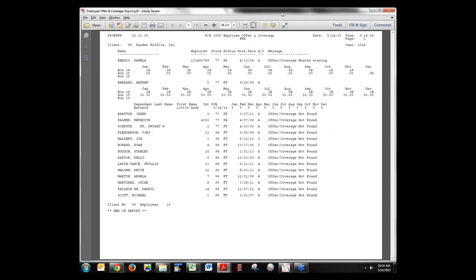And then down the next employee, similar thing. I've got all the offer and coverage records, so I've got no error message here. And then I've got dependent information down here. So we're just listing the dependent, name, date of birth. We're not worried about the Social Security on this report. And then the month in which they were covered.